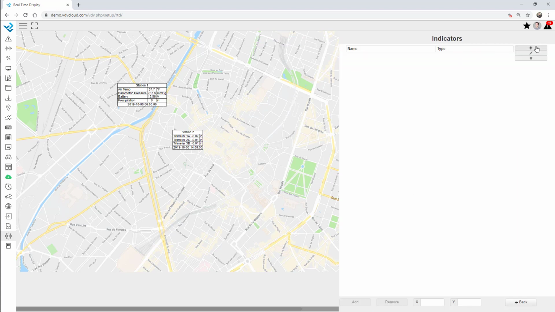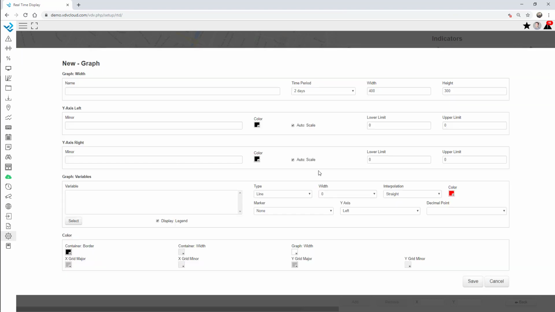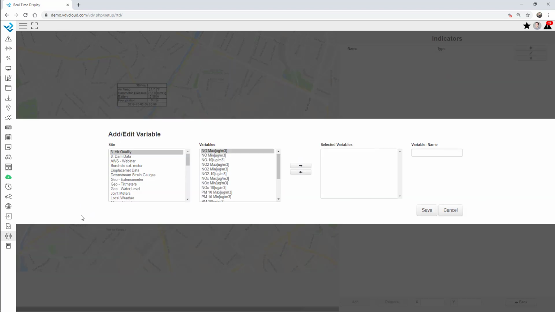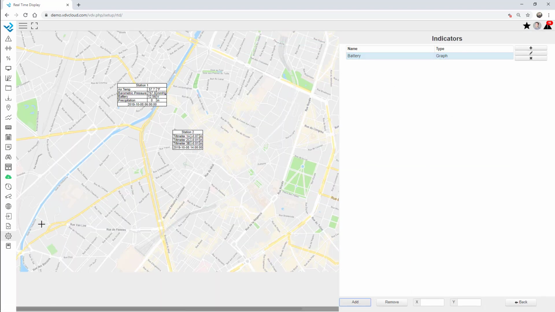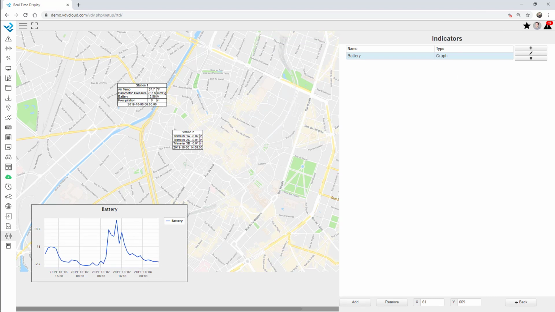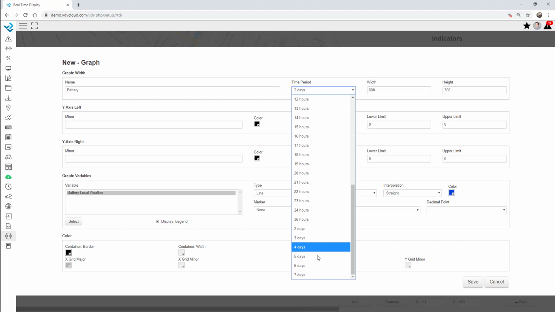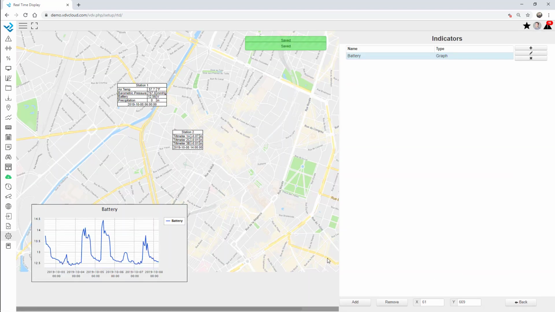I'm going to do an indicator, and I'm just going to throw in a graph. And I'm going to throw in here my battery voltage, just an example. Increase the width a little bit. So I have here my graph as well. I'm going to select here, not 2 days, but let's say last 6 days. So this real-time display can include much more details than our overview. We can add here numeric indicators, multiple boxes, and so on.